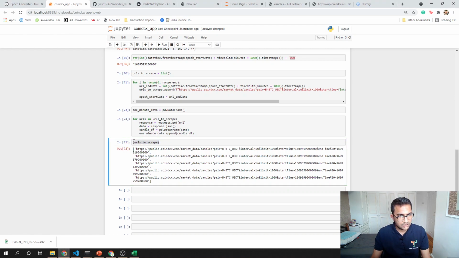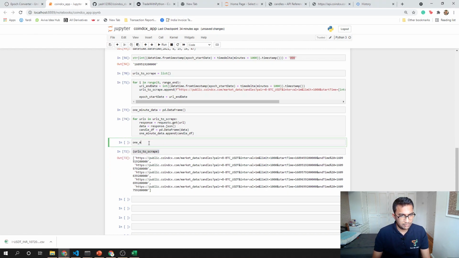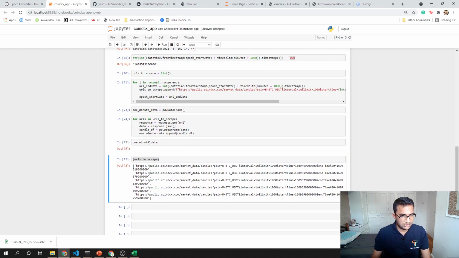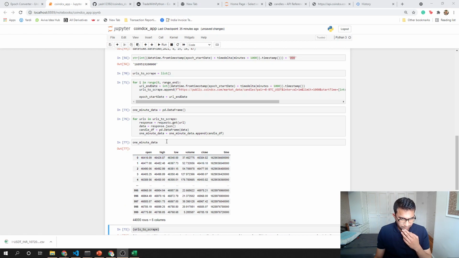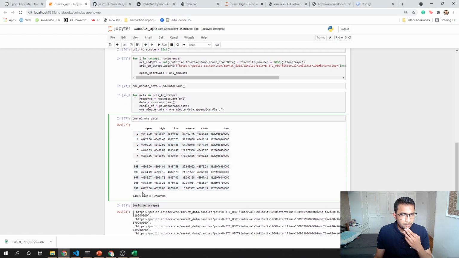Okay, so the function has run. Now let's quickly see 1 minute data. Oh, it's empty. I think I made a mistake, so I need to define it here again. Let's rerun this. Okay, so that data came through. We have around 440,000 rows of data.